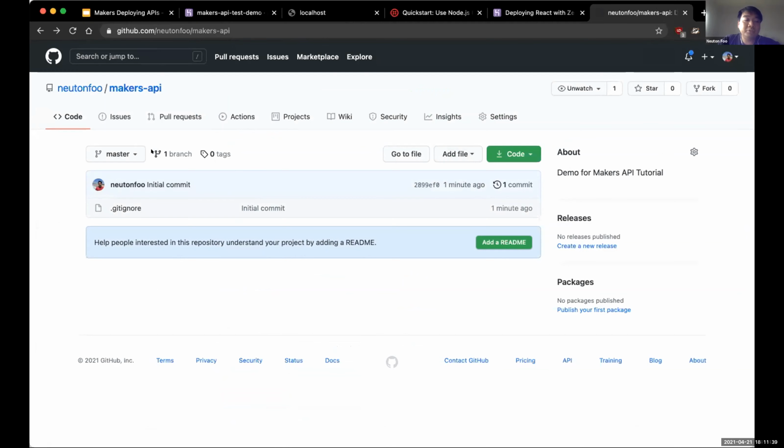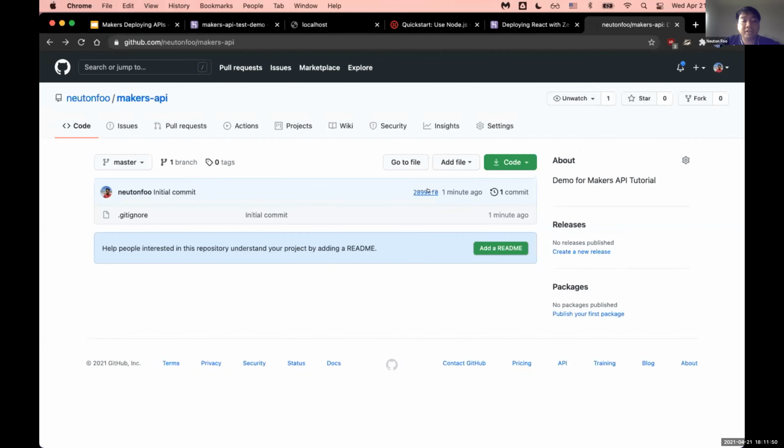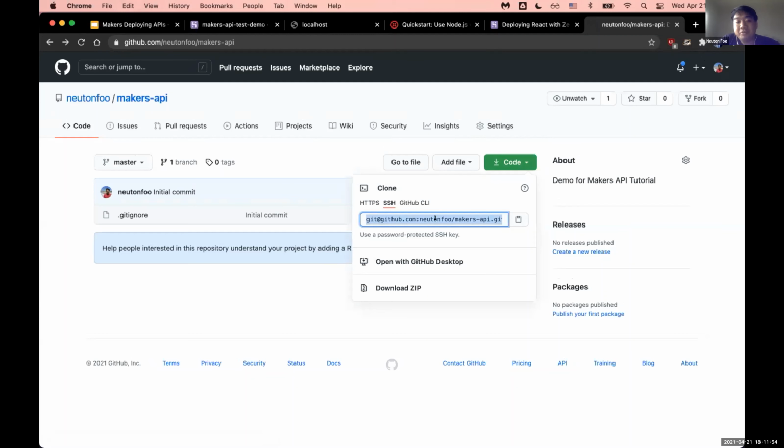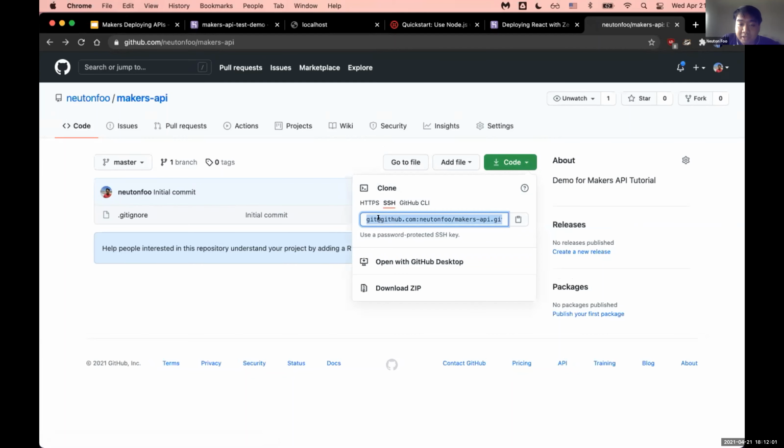Okay, so once we have this repository, let me share my full screen. Can everyone see my screen? My entire screen? Okay, to clone your repository, if you've ever done this before, I'm sure you know how. Click on Code, this green button up here, and copy this URL. You can use either HTTPS or SSH. If you have two-factor authentication enabled, you have to use SSH. I don't think HTTPS will work.